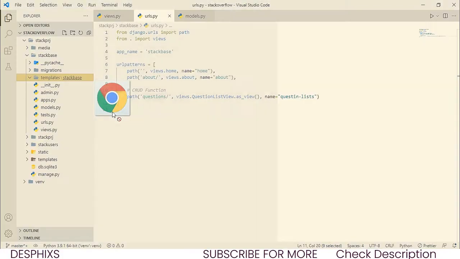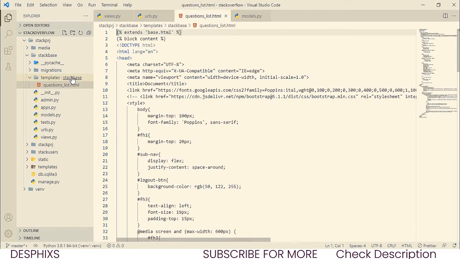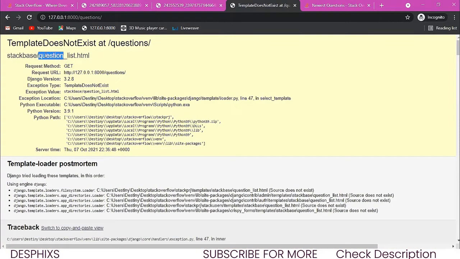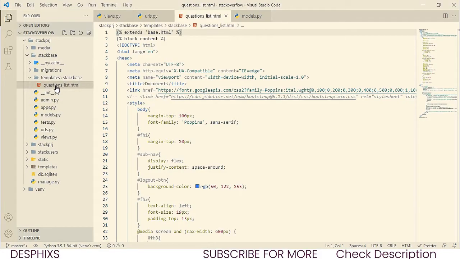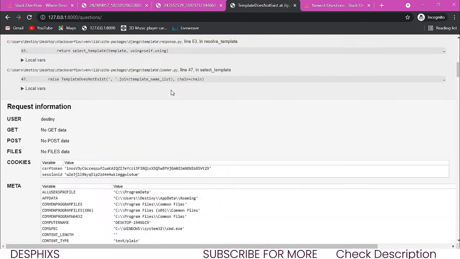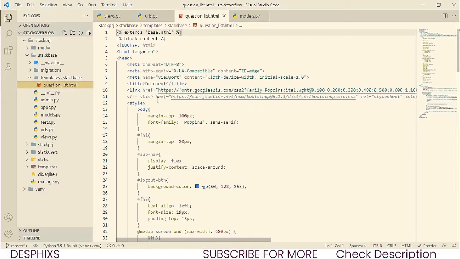So I'm just gonna copy it, come over here, and let's put it in here. But actually there is something now. You see it's question_list.html over here, but the template says questions_list. So we need to reformat this so everything actually works fine. Now when we come over here and refresh again, let's see. Okay, we are refreshing and it's still not working.